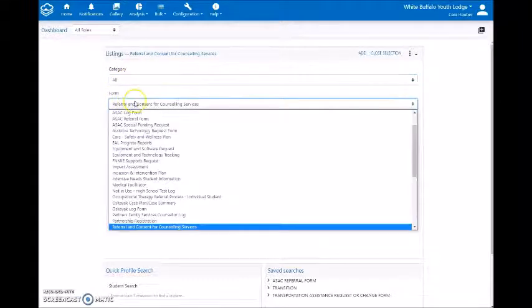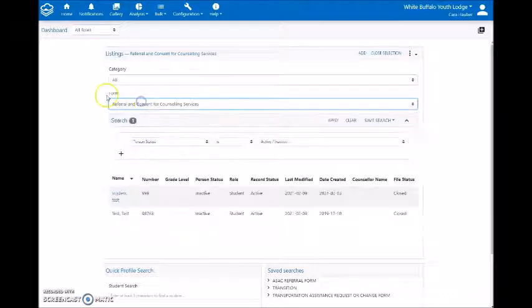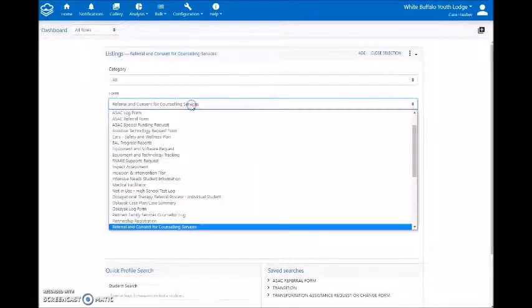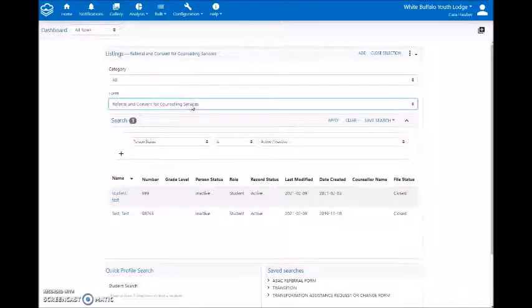But you would go into this second drop-down menu and you would choose the form that you want to be working in. You might have different forms than I do. It just depends on your permissions within Clevr. Once you have the form selected and the school selected, you're going to see a list of students that already have this form created for them. So in this example, there are 2 students that have a referral and consent for counseling services form.